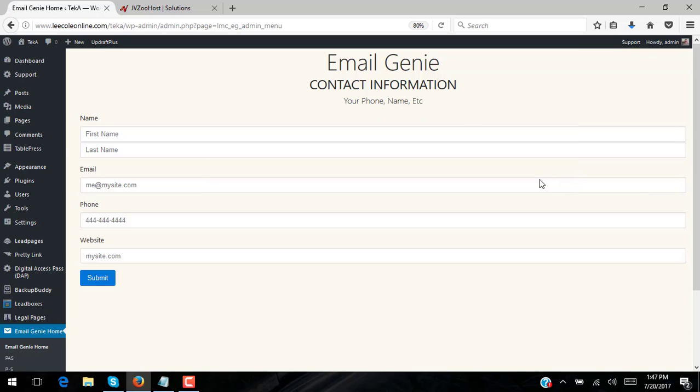Now, when you're looking at this video, the next screen that you see on your own site after what I just did is going to look slightly different, because between the words Email Genie and contact information are going to be a couple of training videos, this video and the previous video. So this block of contact information through submit is going to be pushed down. Don't get confused by that.